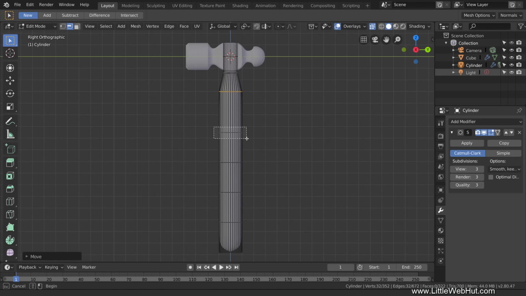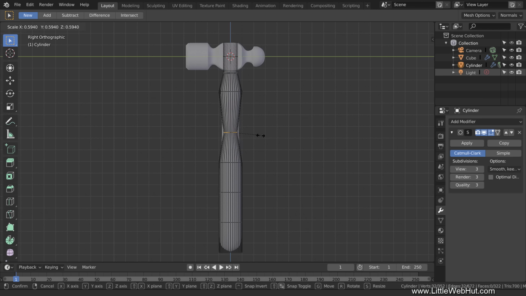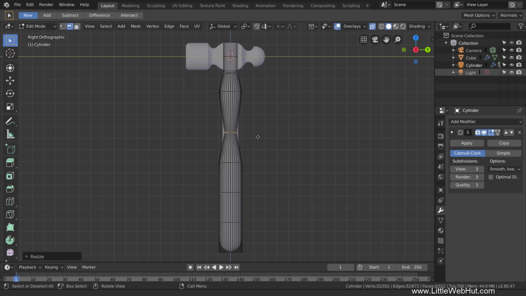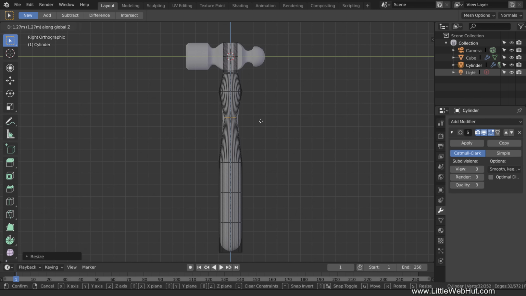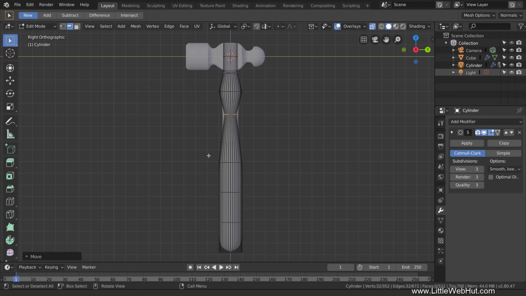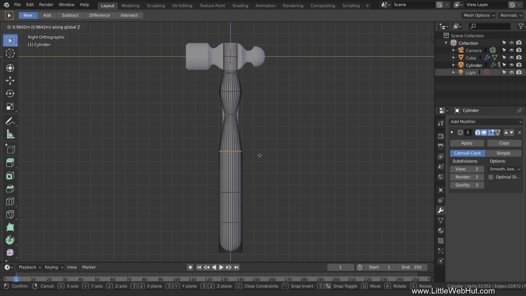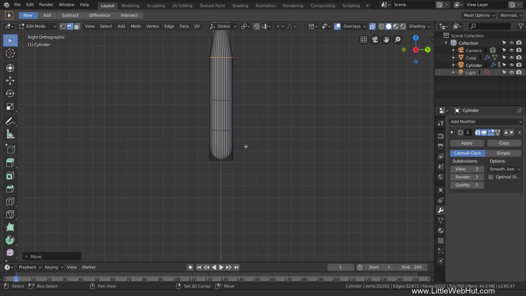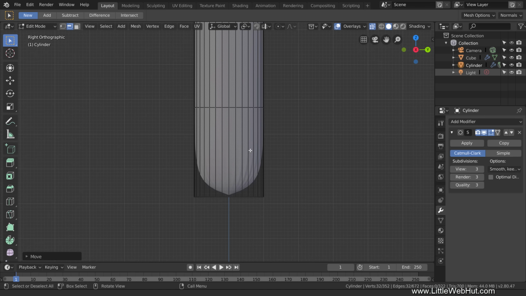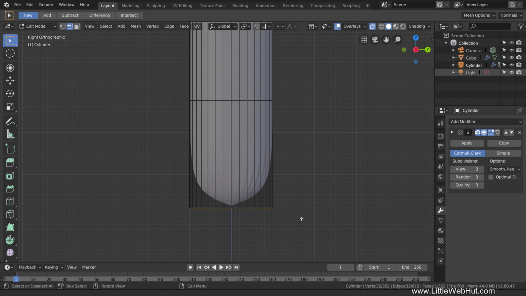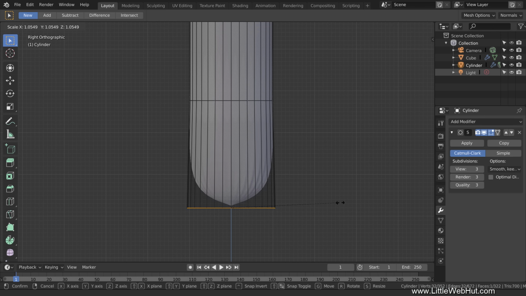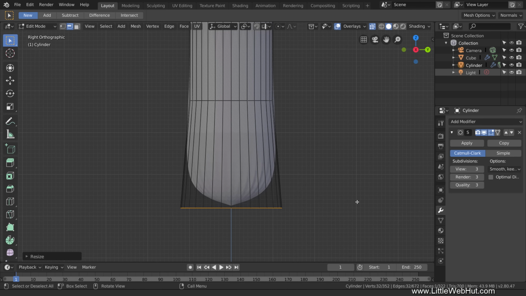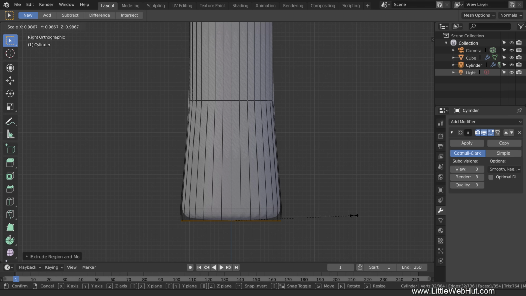Now select this edge and scale it down by pressing S. Then press G and then Z and then move it up. Now select this edge. Press G and then Z and then move it up. Next, select the bottom edge. Then press S to scale and scale it up a little. Then press E and extrude it a little. Then press S and scale it down a little.